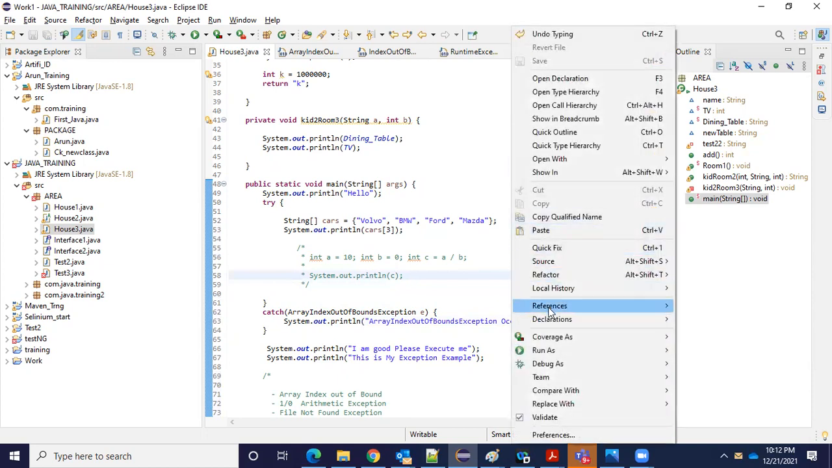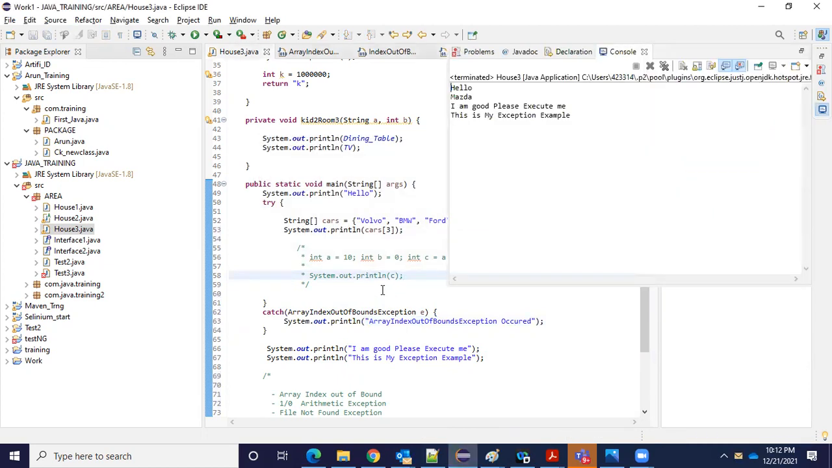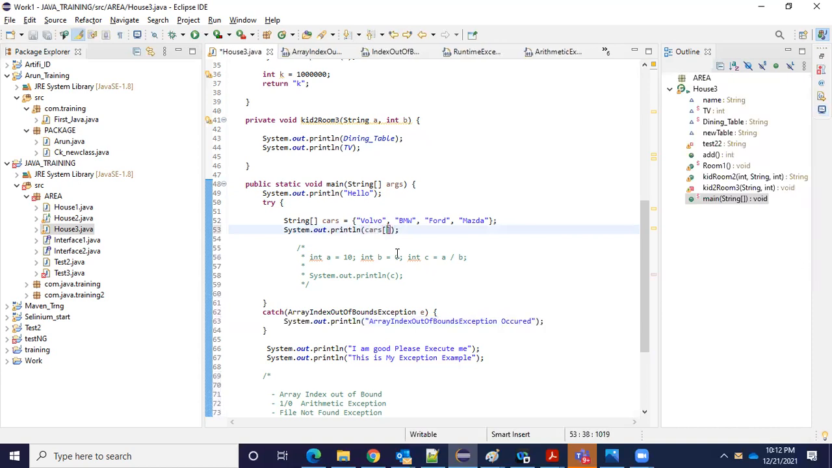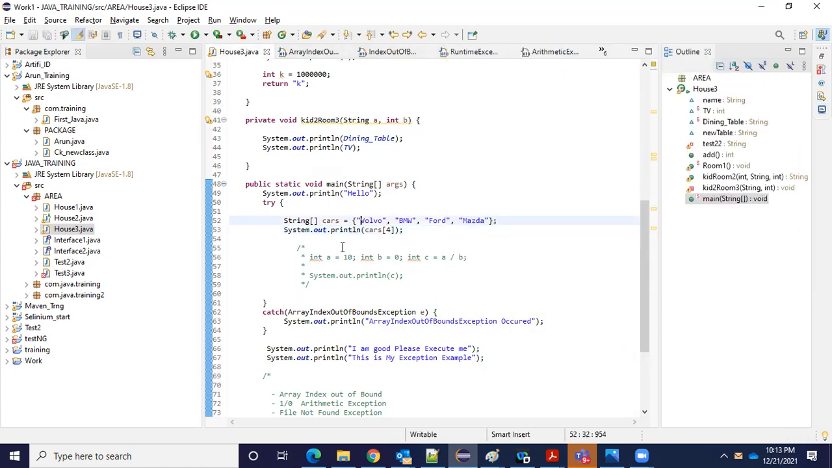For example, I'm running this program. Now I know, there is nothing, no exception here. If I introduce here, if I'm accessing the extra element which is not available, you see array index out of bound exception occurred. This is the message it printed.